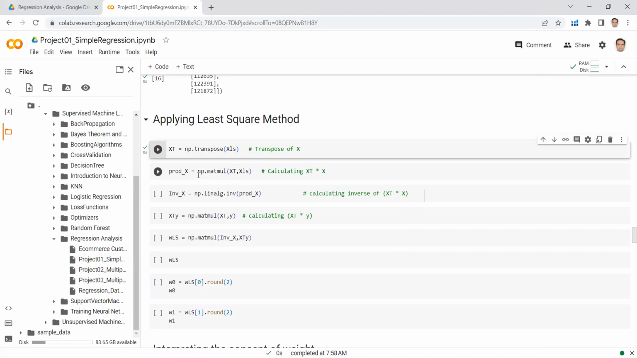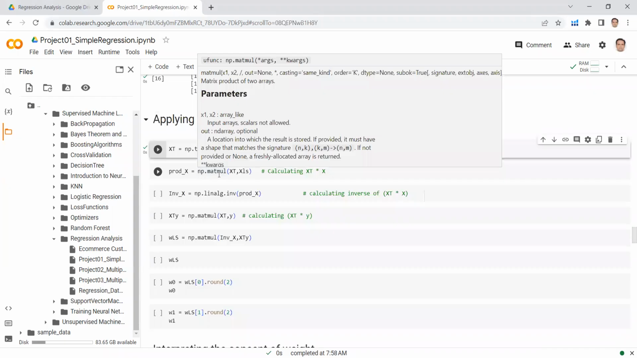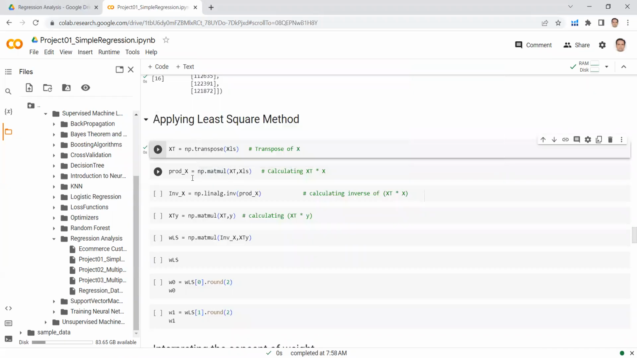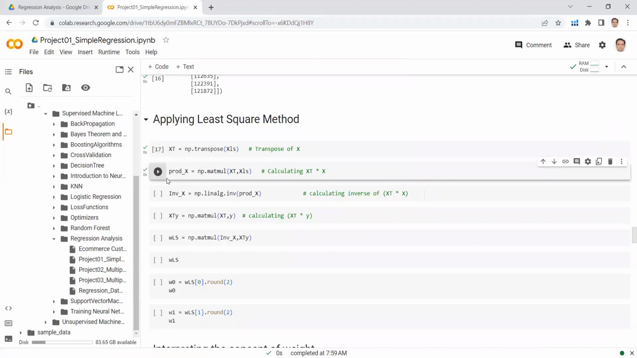The second step is to multiply x transpose with x. So here we are using np.matmul. matmul is the short form of matrix multiplication. So we are using np.matmul, and here we are multiplying xt with the original x, that is the least square x, where we have appended 1 in the first column. The next step is to calculate the inverse of xt multiplied by x.